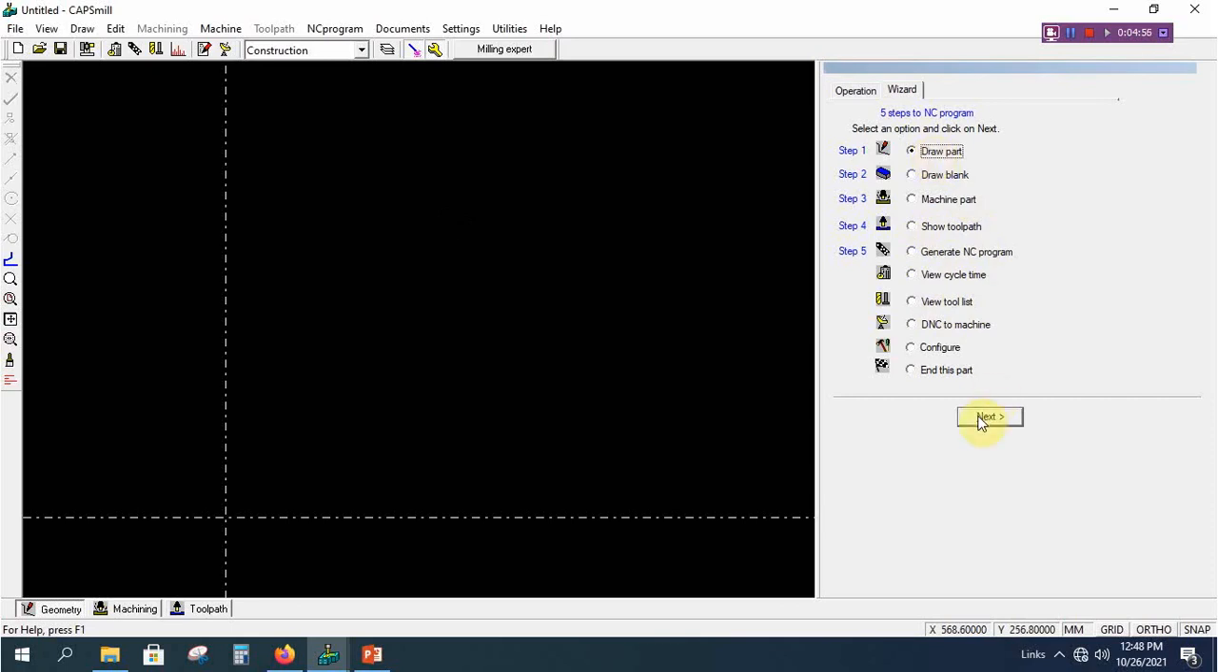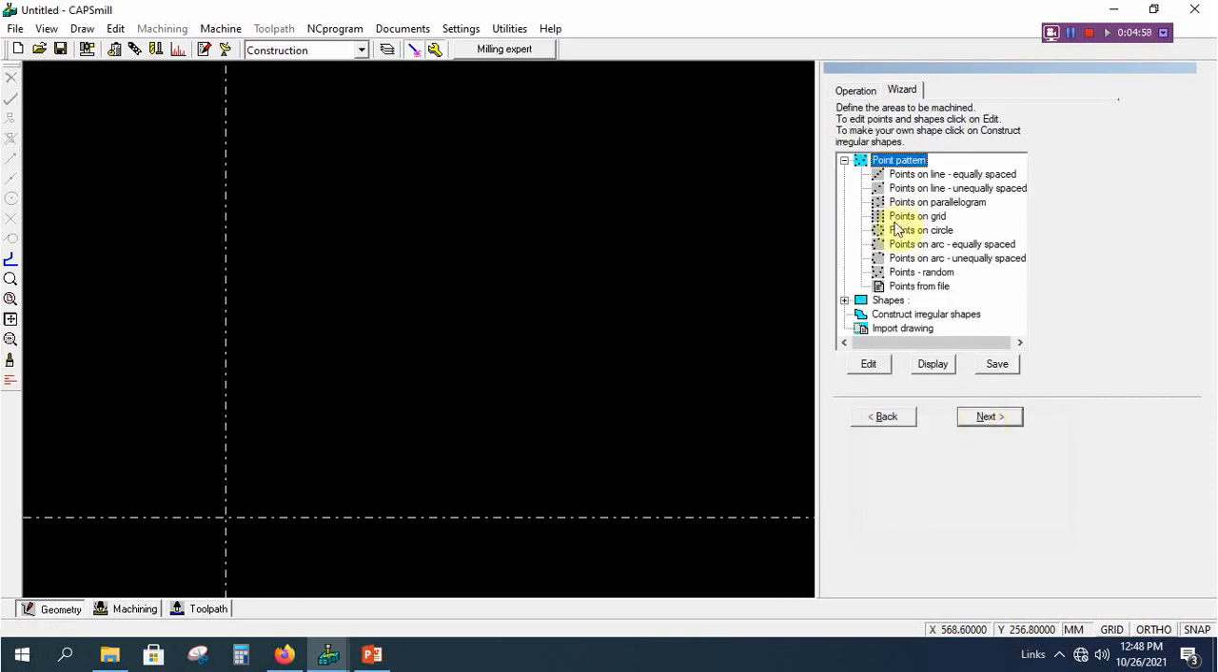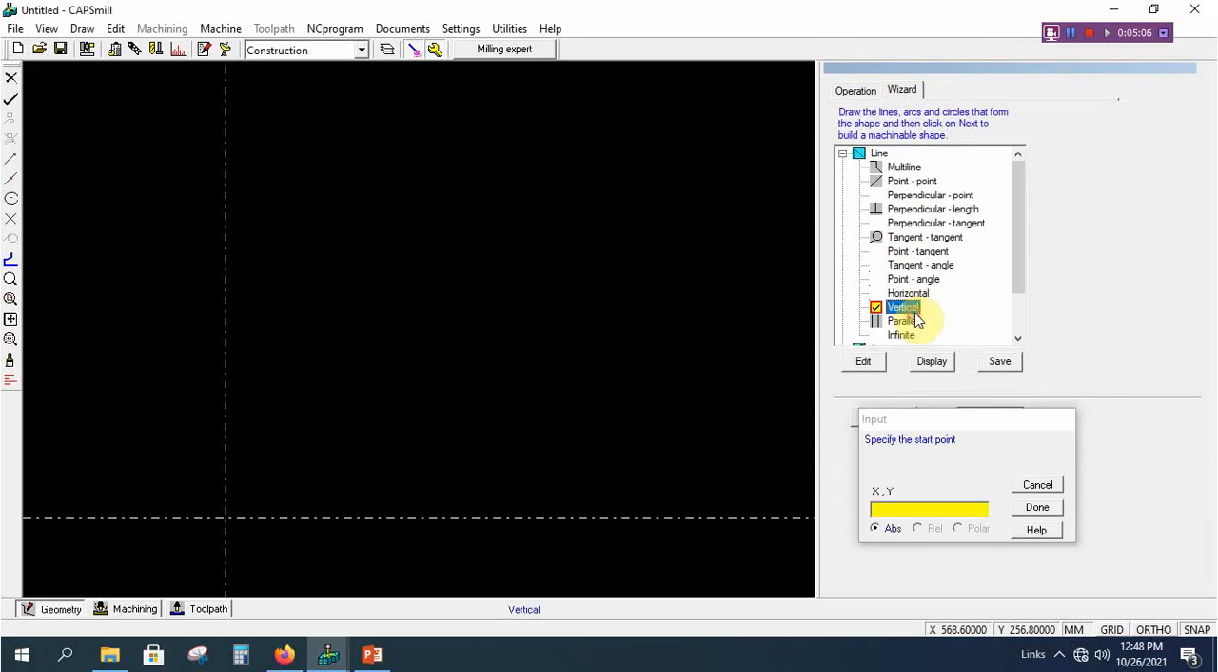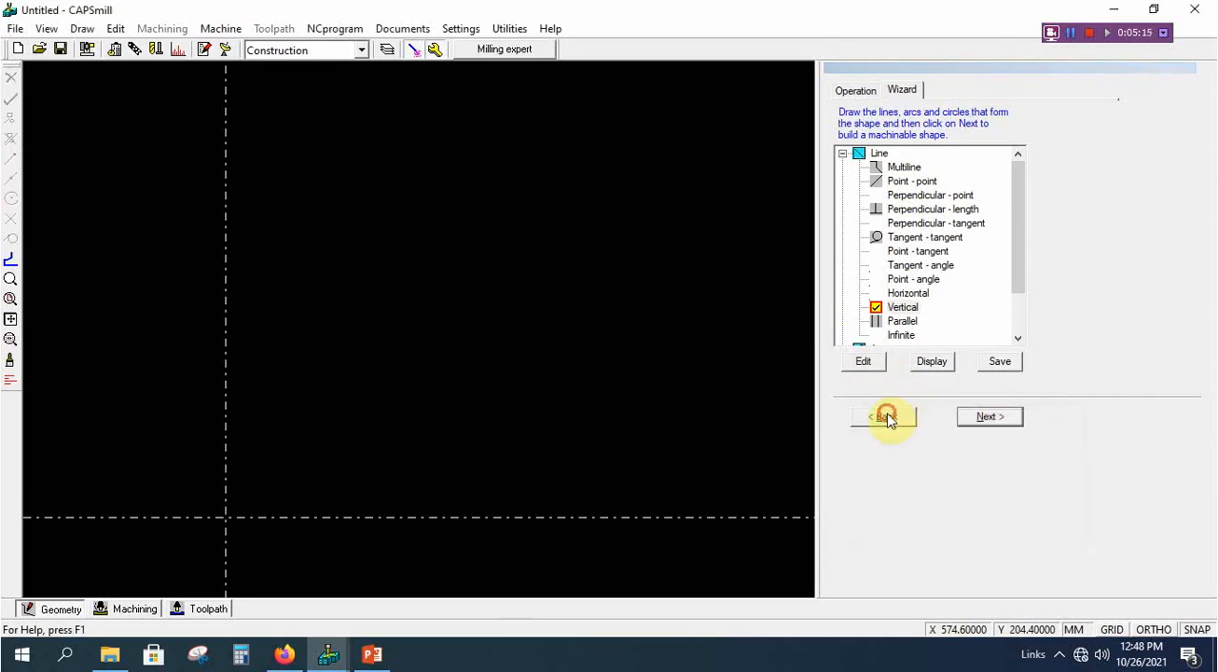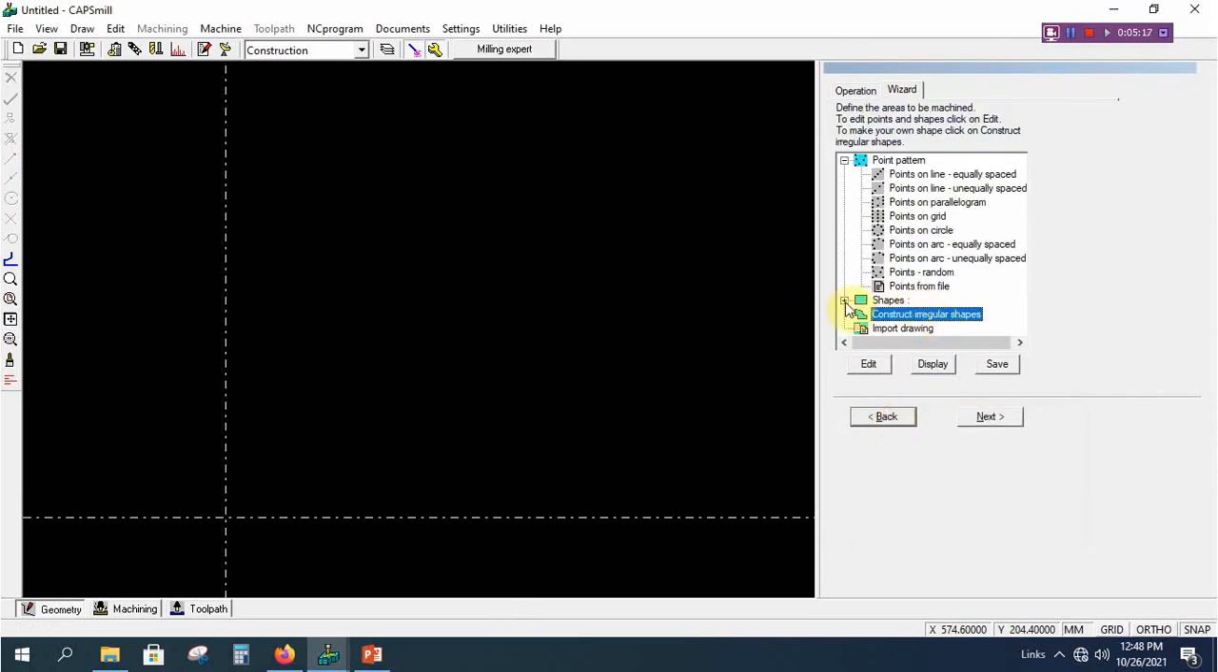part. Go to next. Here we have so many operations. These are all for plotting the points. If we go with construct irregular, we will get a multi-line option. Line by line we can create the profile, or otherwise go back, directly go with the shapes option, click here.